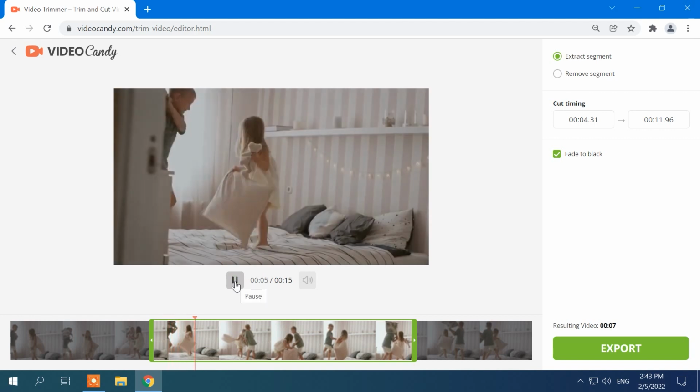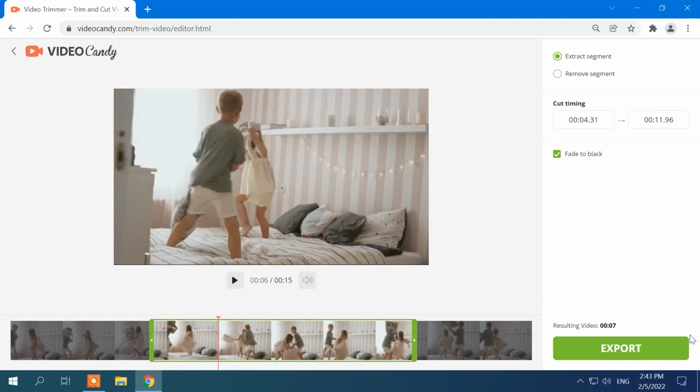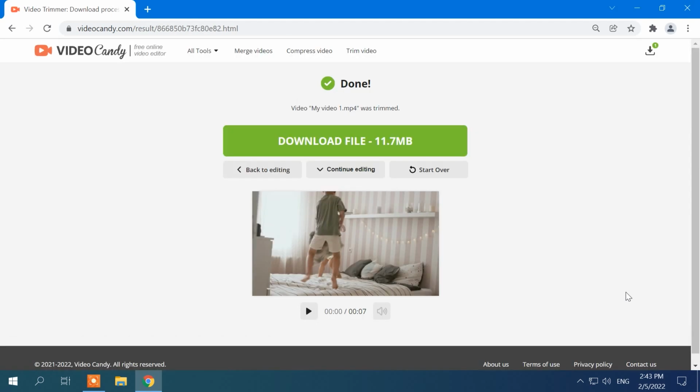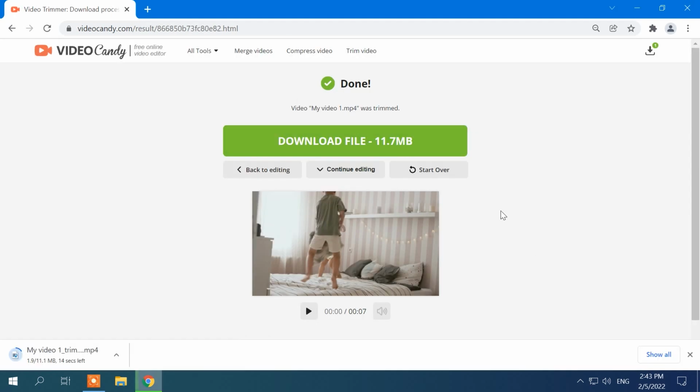Preview the result in the video player. The export button starts the process of new file creation. Download the trimmed video using the corresponding button.